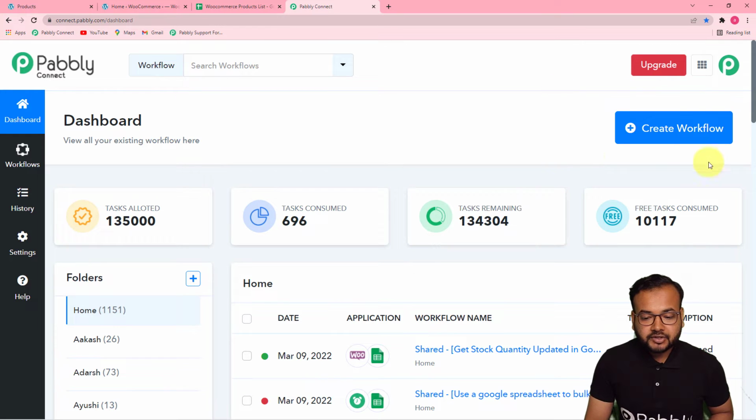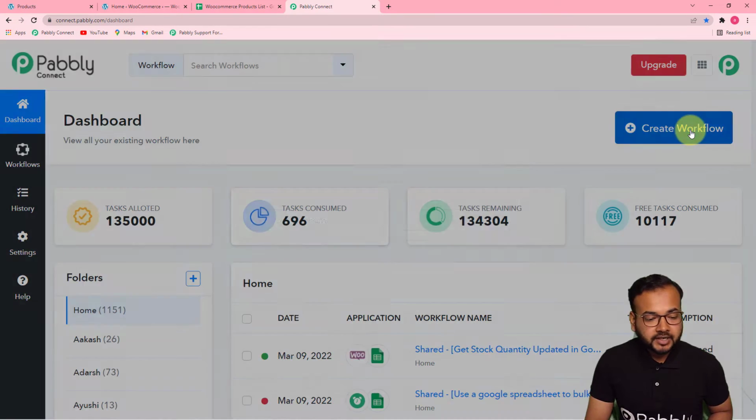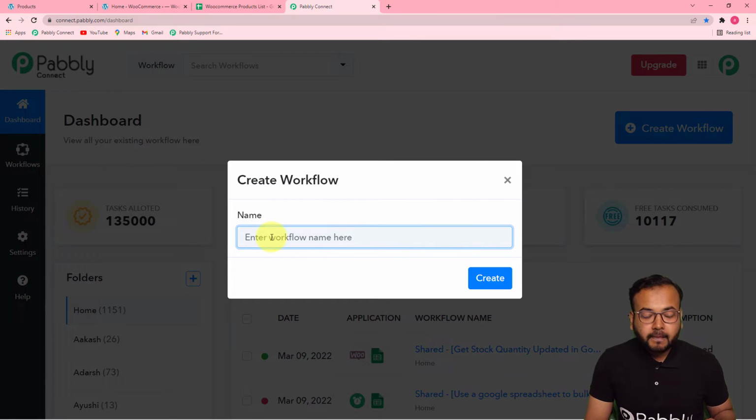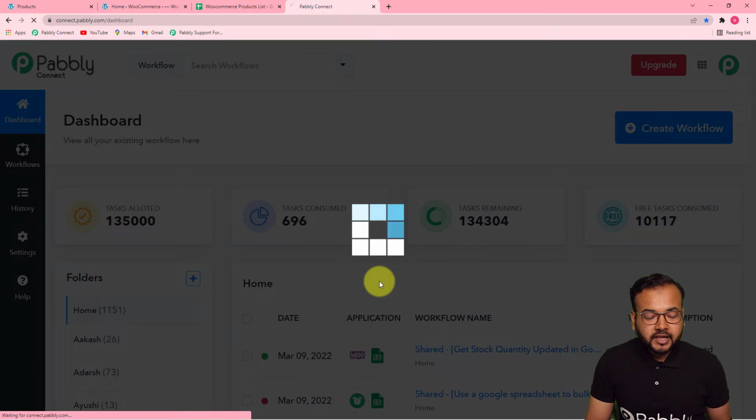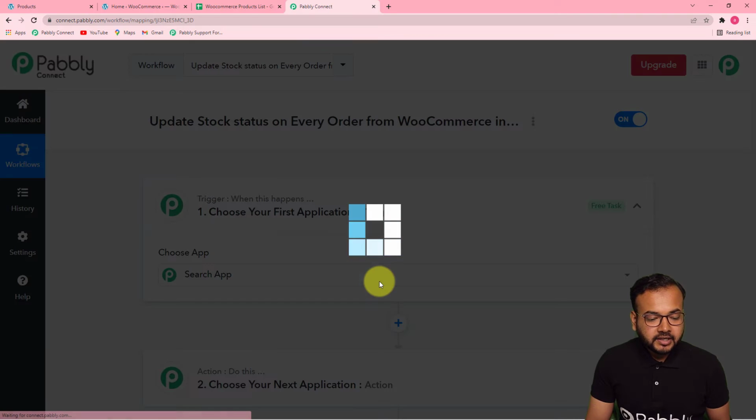So to create a workflow, you just have to click here on this create workflow button, and here you can give any suitable name to your workflow. So let me fill the name here. So here I have given the name to this workflow as update stock status on every order from WooCommerce in Google Sheets. Okay, now you can click here on this create button and you can see your workflow getting created like this.